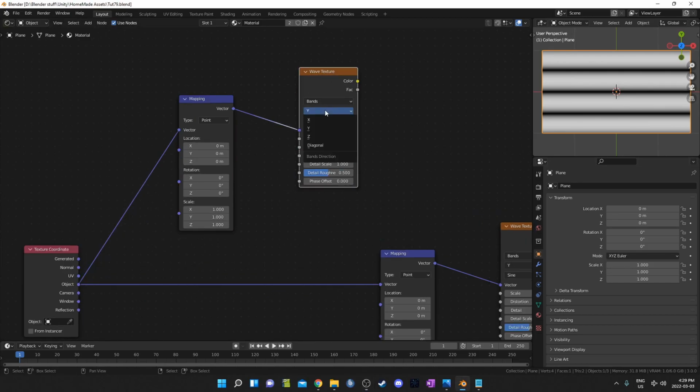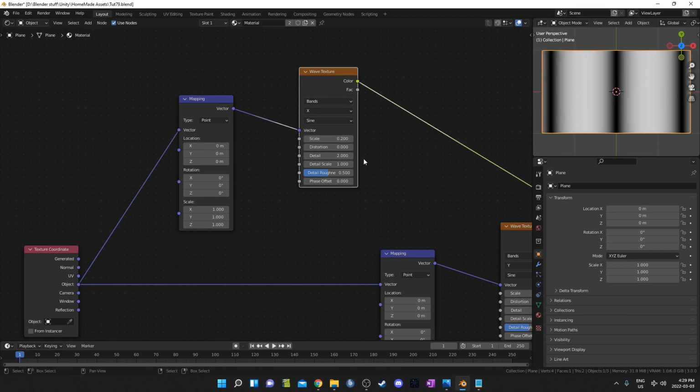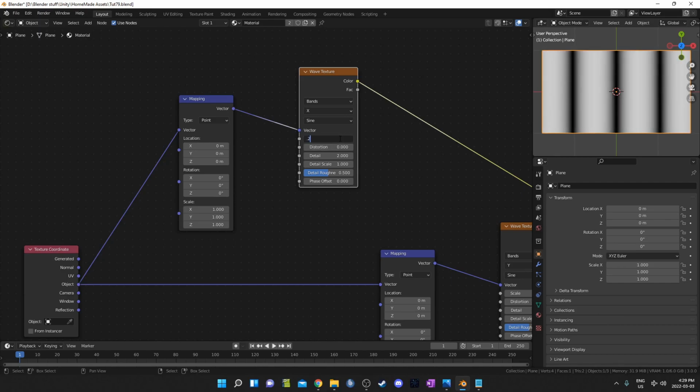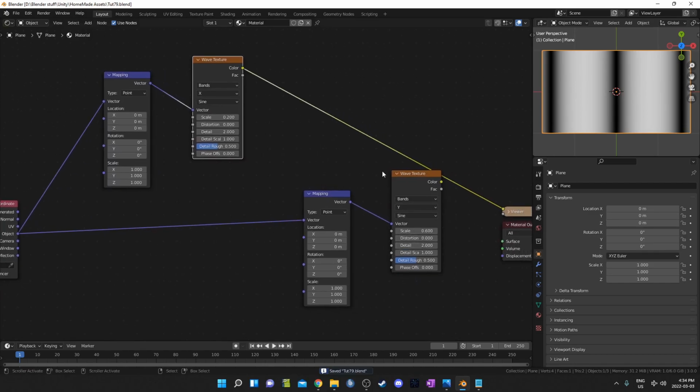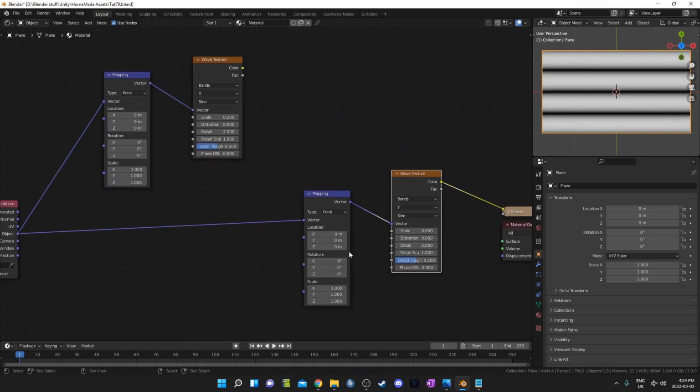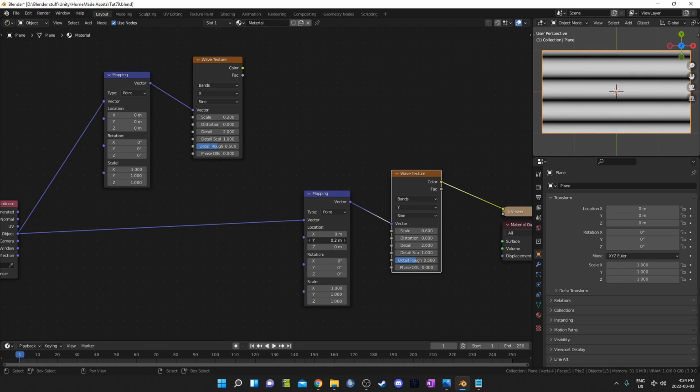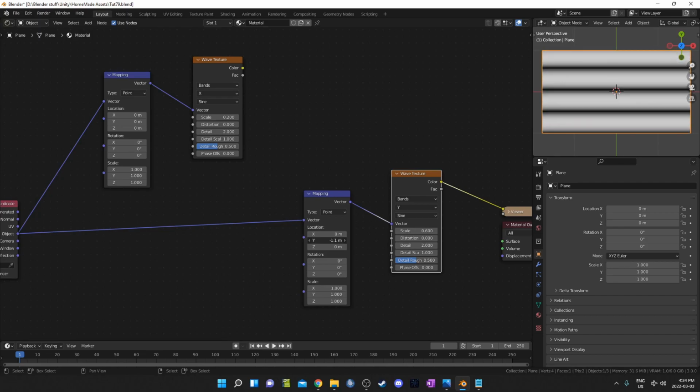I'm going to change it from Y to X on this top wave texture, and I'll change the scale to something slightly smaller here. Let's check this out. So if we adjust the scale, we can see it gets larger and smaller. So I'm going to set it at 0.2. So let's look at this first wave texture we put down here. If I move the Y coordinate right here, then it moves it up and down there.